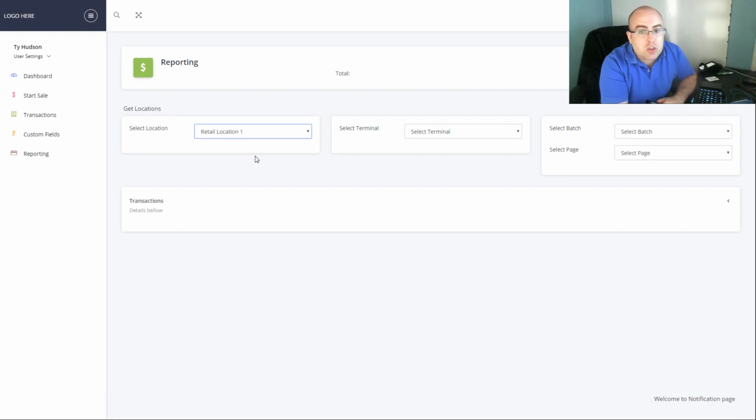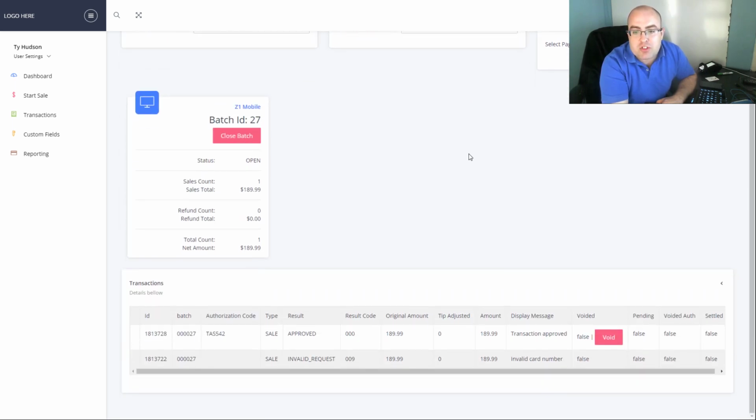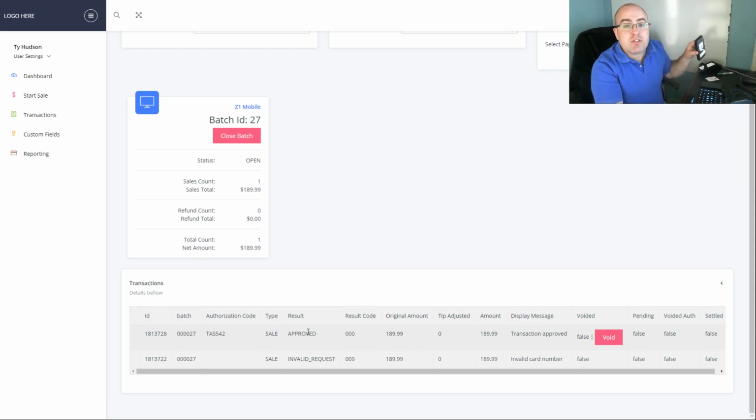So we're going to select our location. We're going to choose the Z11 or the Z1 mobile, and then batch 27, which is that last transaction. So we see that the invalid card went through, it declined and did not work, but we were able to come back through and collect that $189 and put that on the card through the device, and we've tokenized that.